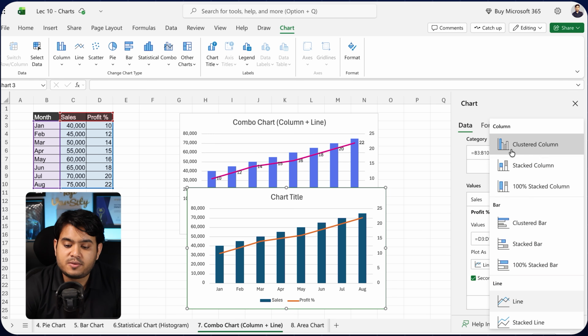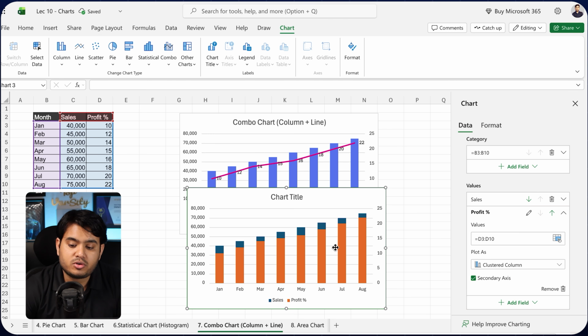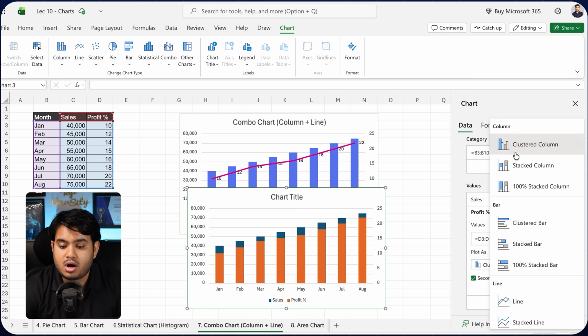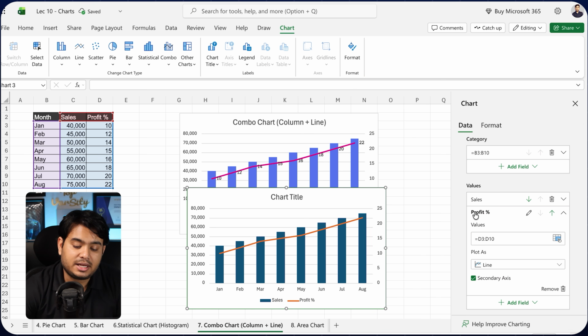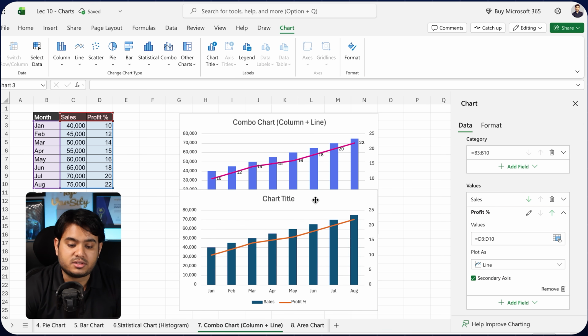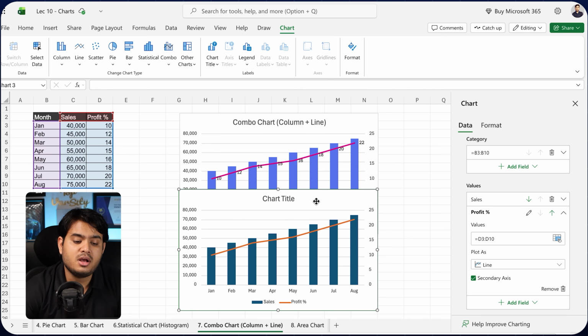You can change the things from here. For example, if you want to show it as a stack column, you can show it like that, but I will keep it like a line, so it will show us a comparison. So in this way you can draw this chart also. It is again simple. Just remember that whenever your second value, whatever it is, is small, then select its axis as a secondary axis, so it will put it on a secondary axis. Okay, that's the only hack over there.